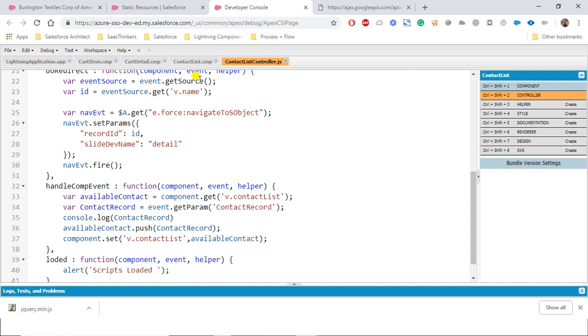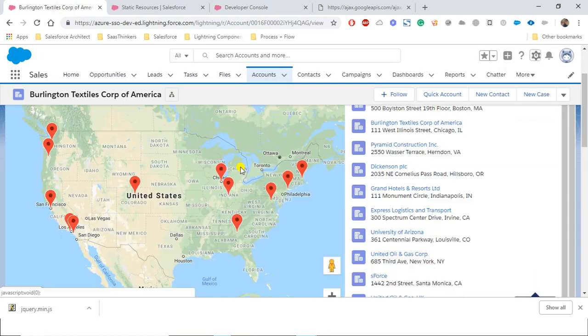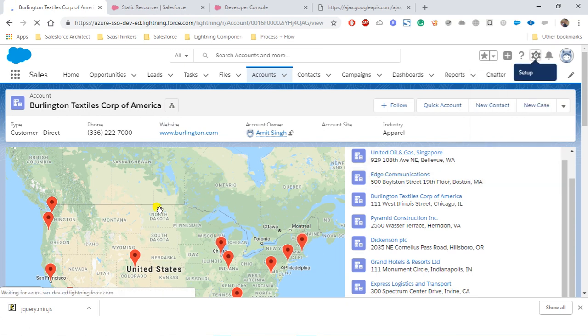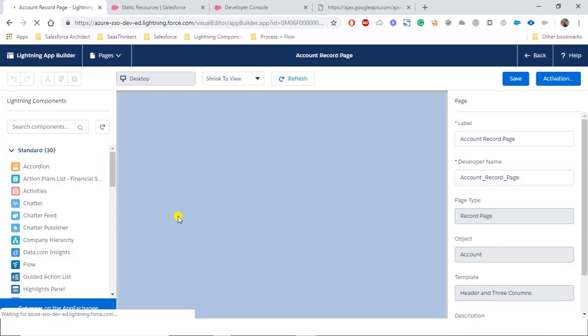Okay, so as we are using force:hasRecordId and the contact list, that means this component must be used inside the component of account. So let's go ahead, edit the page, and we will be removing this component and adding that contact list component over here.